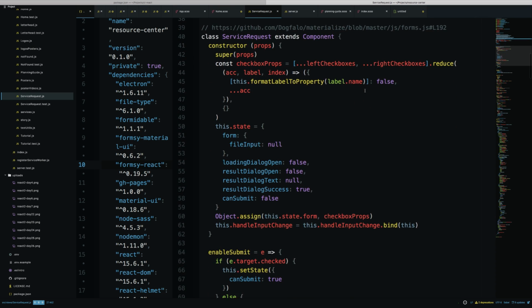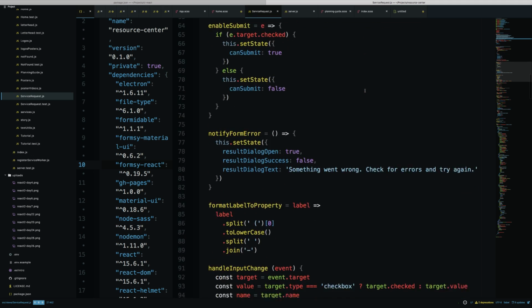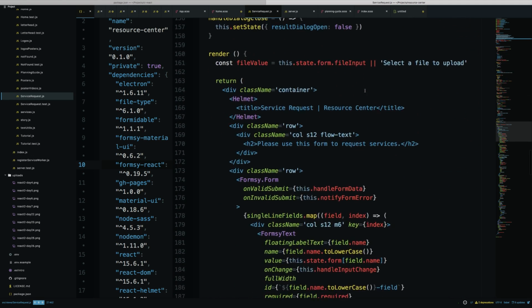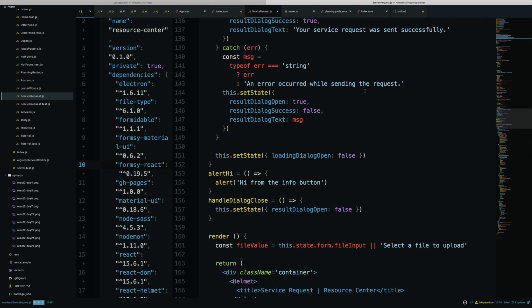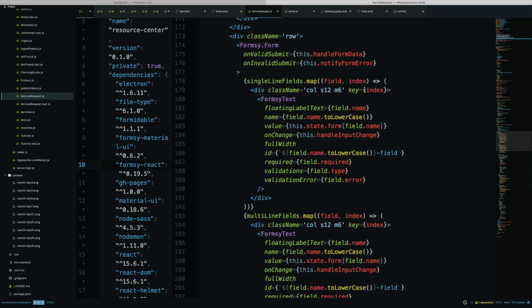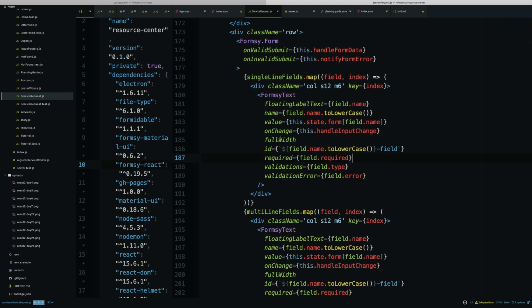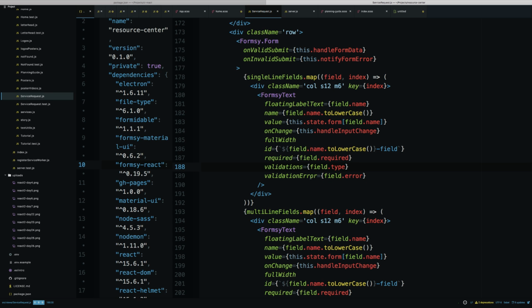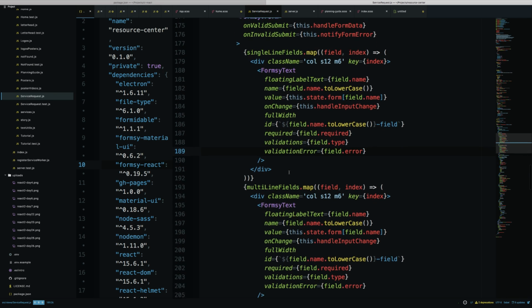All right, so let's scroll down to where we're actually implementing some of this. There we go. We have some extra things here that we didn't have before. So our validations, right, and our validation error.